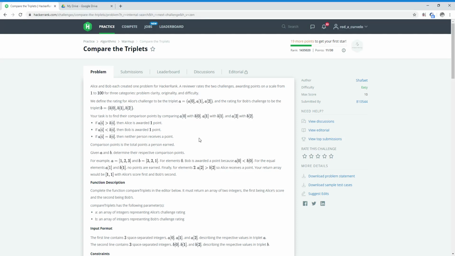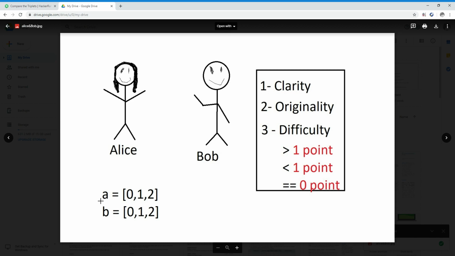Hello guys, today we're going to resolve the problem compare the triplets. So this problem is talking about Alice and Bob. We need to compare each other's performance. But before going into this problem with more details, I'd like to introduce Alice and Bob.